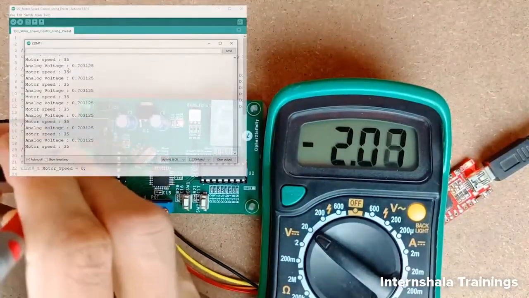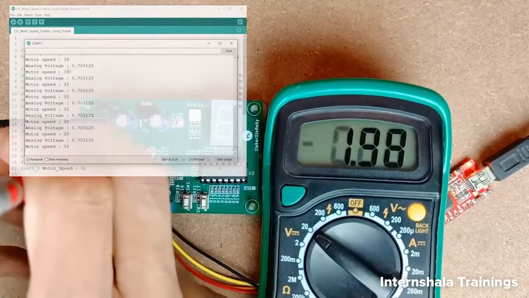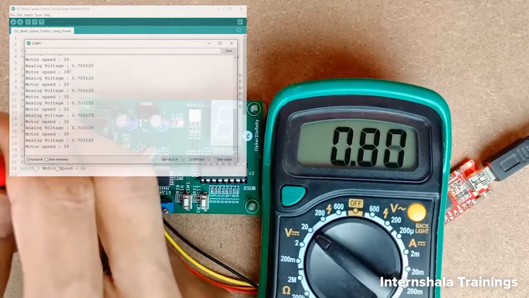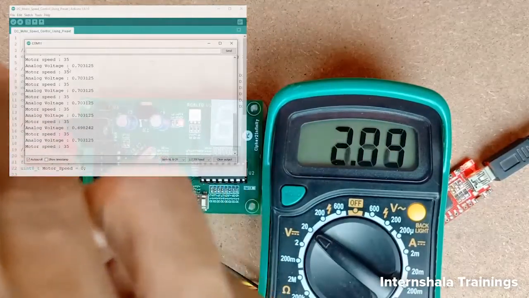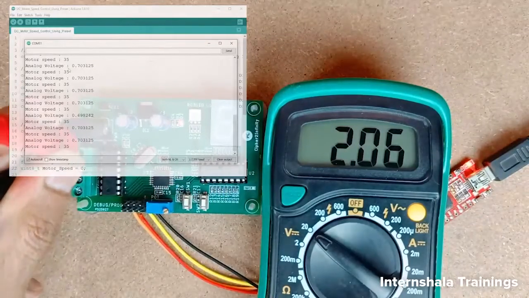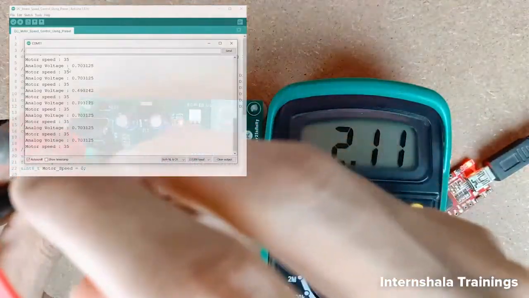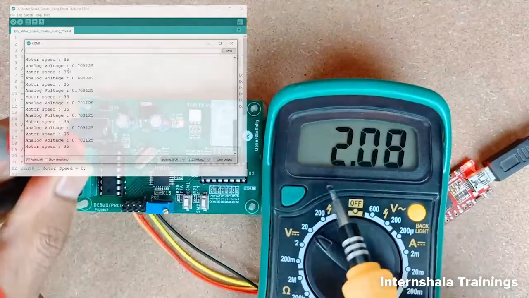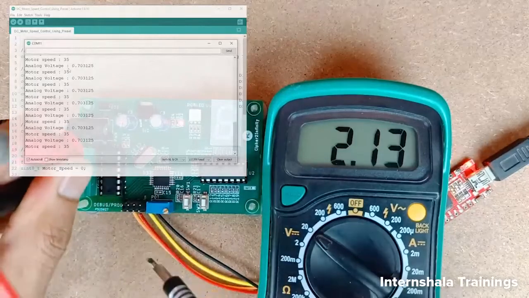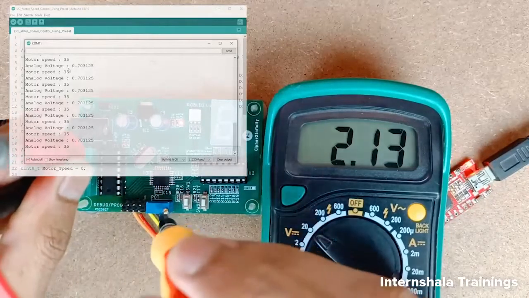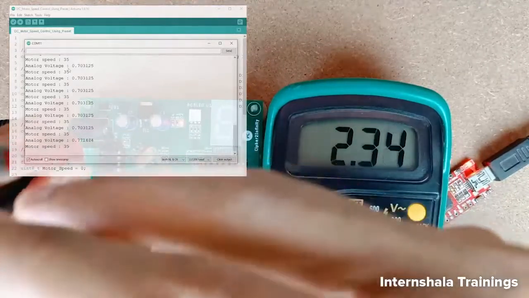So right now the voltage, you can see it's -2 volts. So I will change the polarity. So you can see right now the voltage is 2 volt. Just a second. Alright, so right now the voltage is 2 volt, and if I rotate this knob, you will observe that the voltage will change on the multimeter, and that's how we are changing the speed of the motor. So I will just rotate this knob now, and you just observe the multimeter.